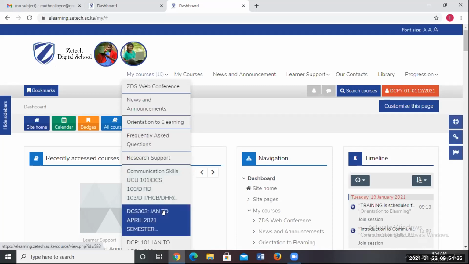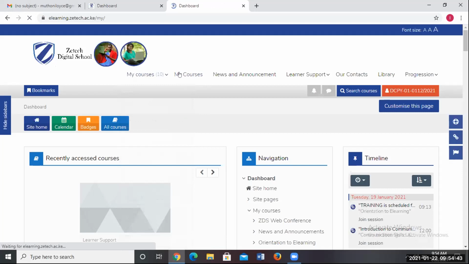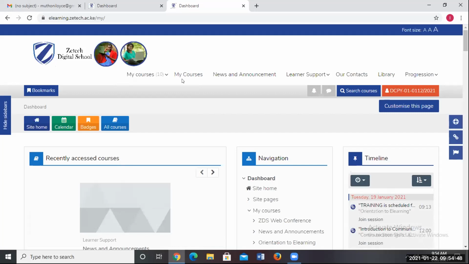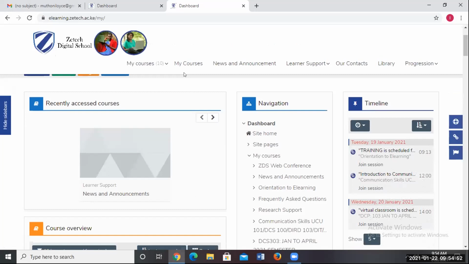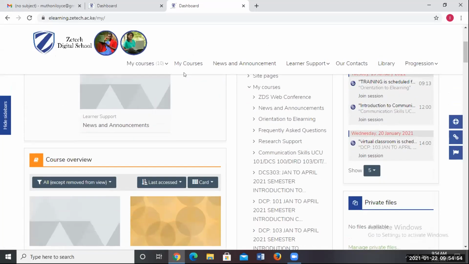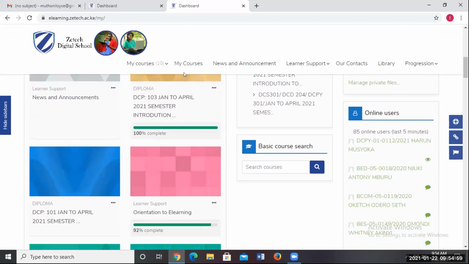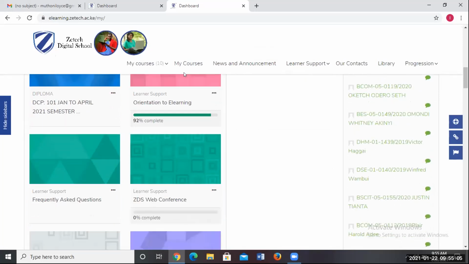Click my courses. I want you to click my courses. The upper one, the other one, now the one on the right side. The Apple. Yes. Okay. Just a minute. Can you scroll down? Scroll down a little bit. This is 103. Continue. Just continue.